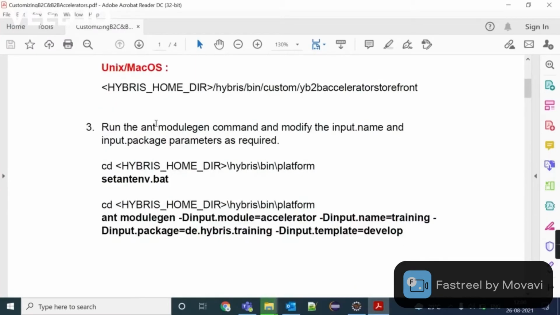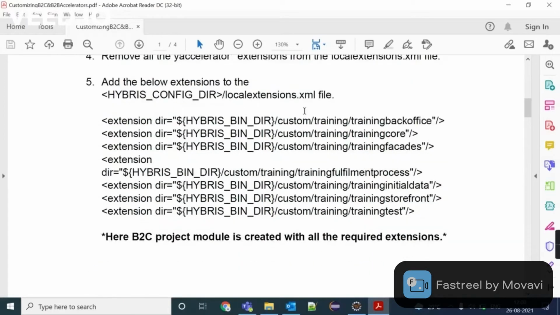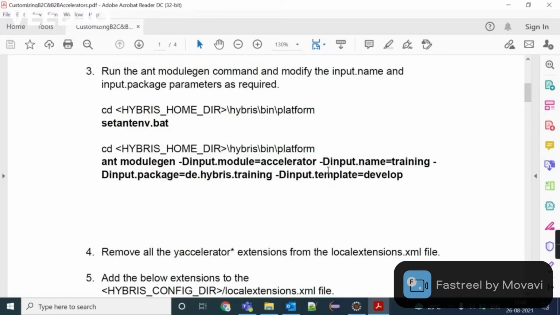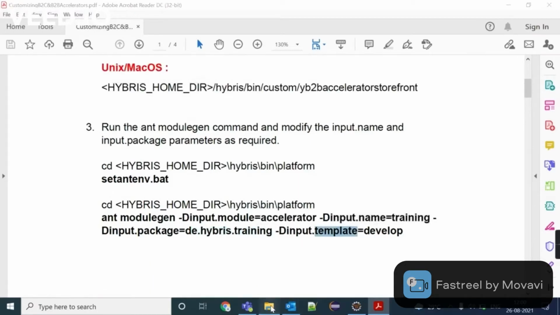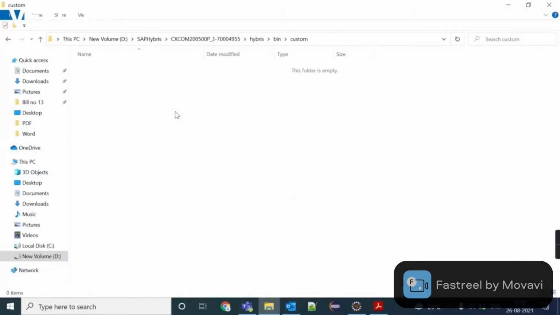Okay. So next step is we need to run the ant modulegen command. This command will create these extensions: back office, core, facades, fulfillment process, initial data, storefront, and test. So here you can see this command, ant modulegen. Here module is accelerator. Name I am giving as training. And this is the package structure. And template is your development. Yes, so our extension is deleted.